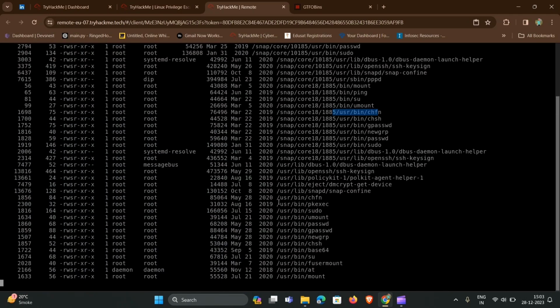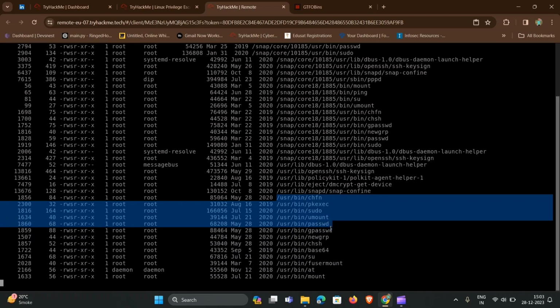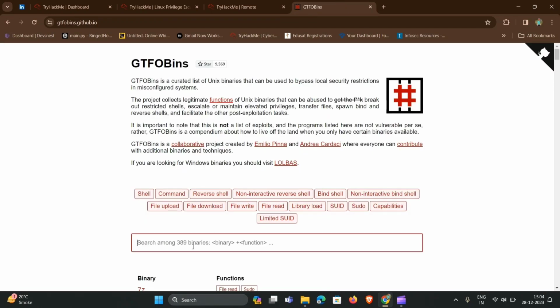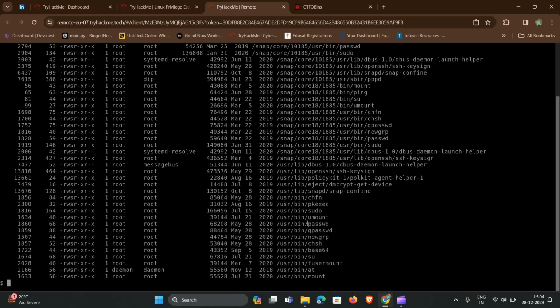Yes, here are the binaries we are interested in, like /usr/bin/sudo, umount, passwd. As you can see, these have the SUID bit set, and this SUID bit is set by the root user, and they will run with root privileges. Now we have to check for the ones on GTFOBins. Okay, so I think there is no binary for that. We just need to search through all of them. If there is any, then we will use that.